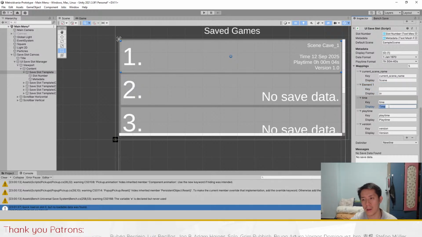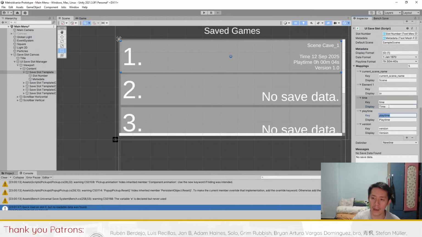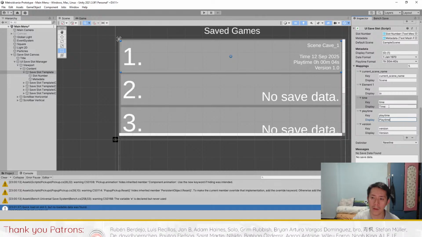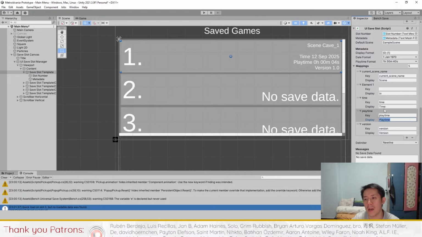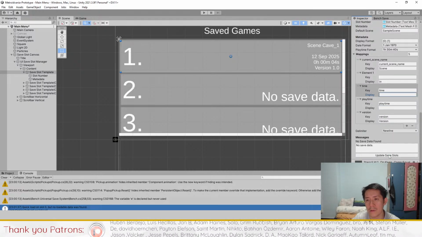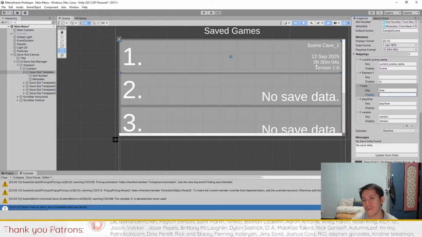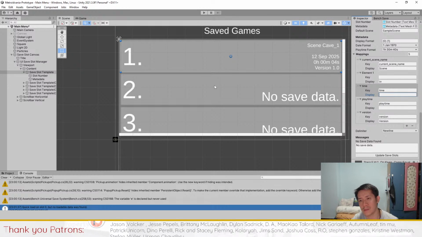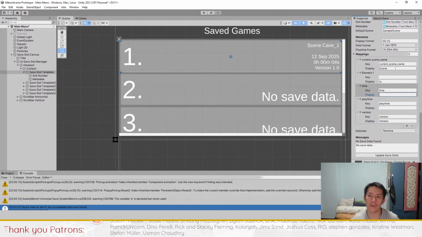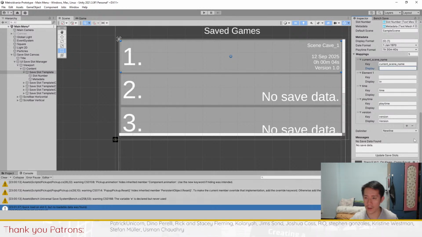So now we have time, and remove time and play time as well. So now it says 12 September, it says version 1.0. Very nice. That's what I want.